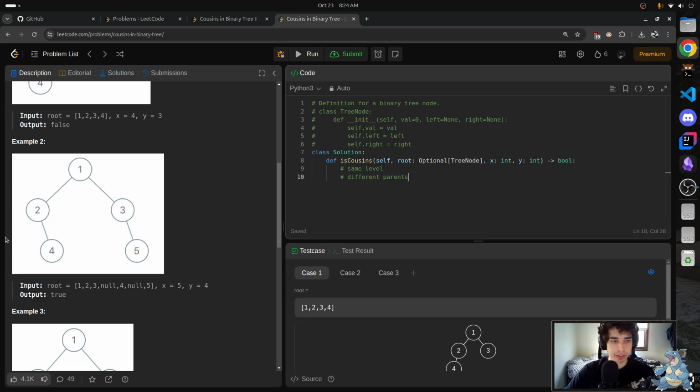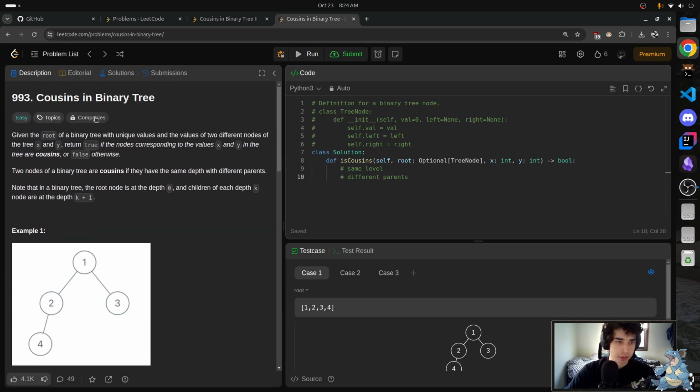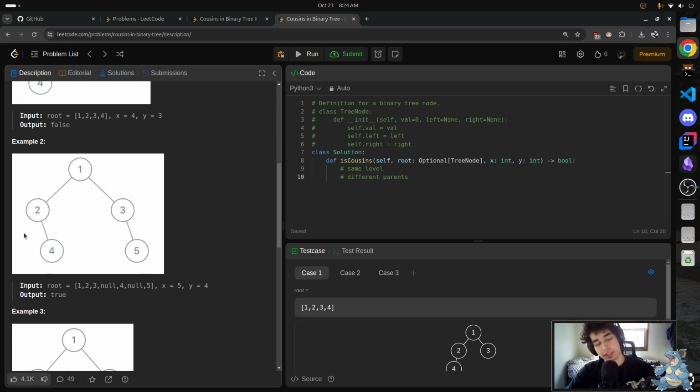If this 5 was like here. This is not a search tree, right? Yeah, okay. If there was a 5 right here, they would not be cousins, they'd be siblings, because they have the same parent. But if they have different parents but are on the same level, then cousins. I think there's probably a really fast way to do this, but the way I'm going to do it is I'm going to traverse the entire tree.